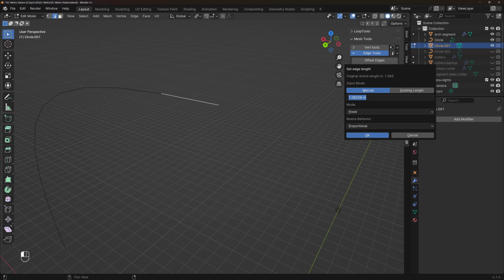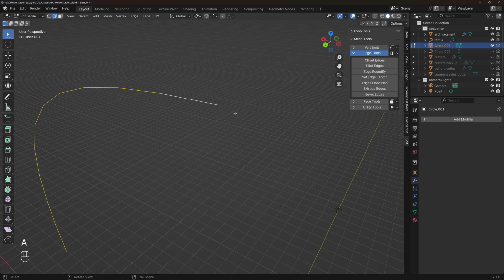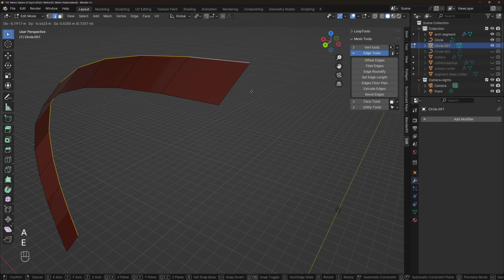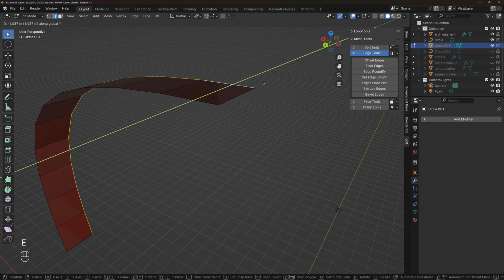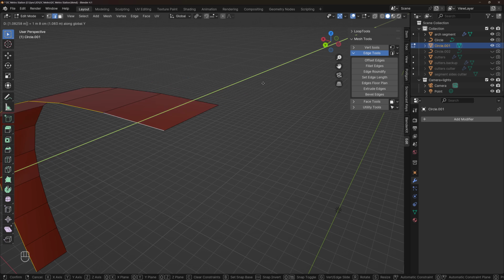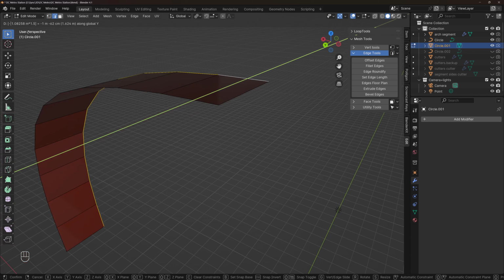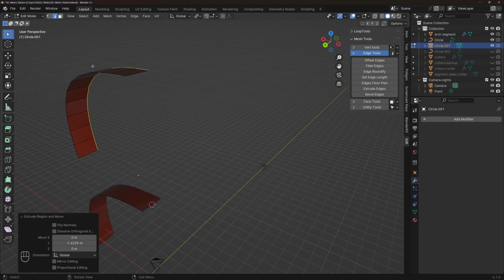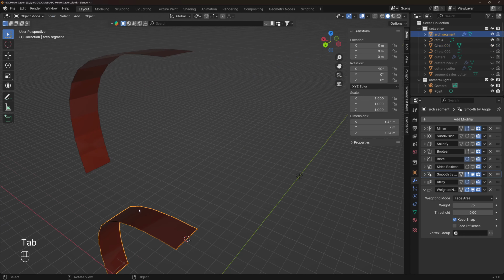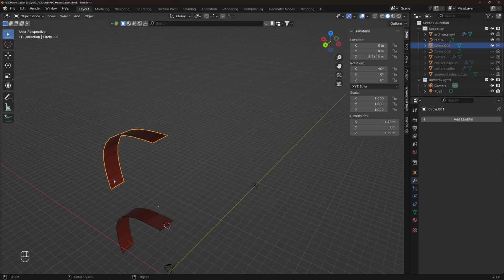So Ctrl C to copy, select everything with A, E to extrude, Y to extrude on the Y-axis, Ctrl V to paste with a little multiplication. I'm going to put here 1.5, and let's go with the arrow, minus 1, minus that. So now we have the base shape that I have here, and based on this I duplicated it.